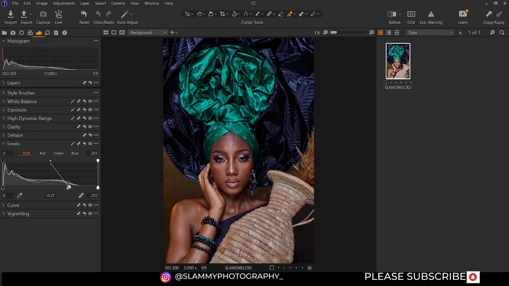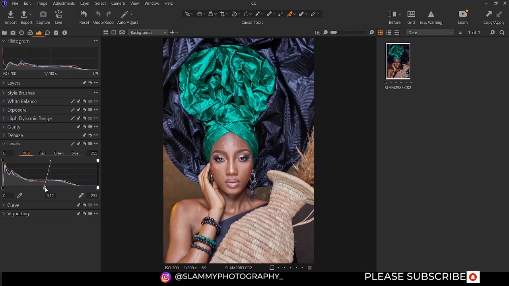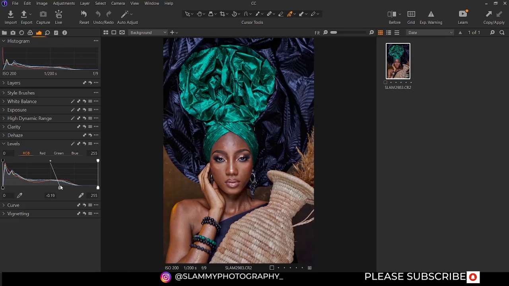So we have the midpoint. If you move this midpoint right here, you are going to darken the mid section of the image. If you move this, you are going to brighten the mid-tone area. This is brightening of the mid-tone area, this is darkening of the mid-tone area. You can see what is happening in the histogram right here. So for this image, let's darken it a little bit.